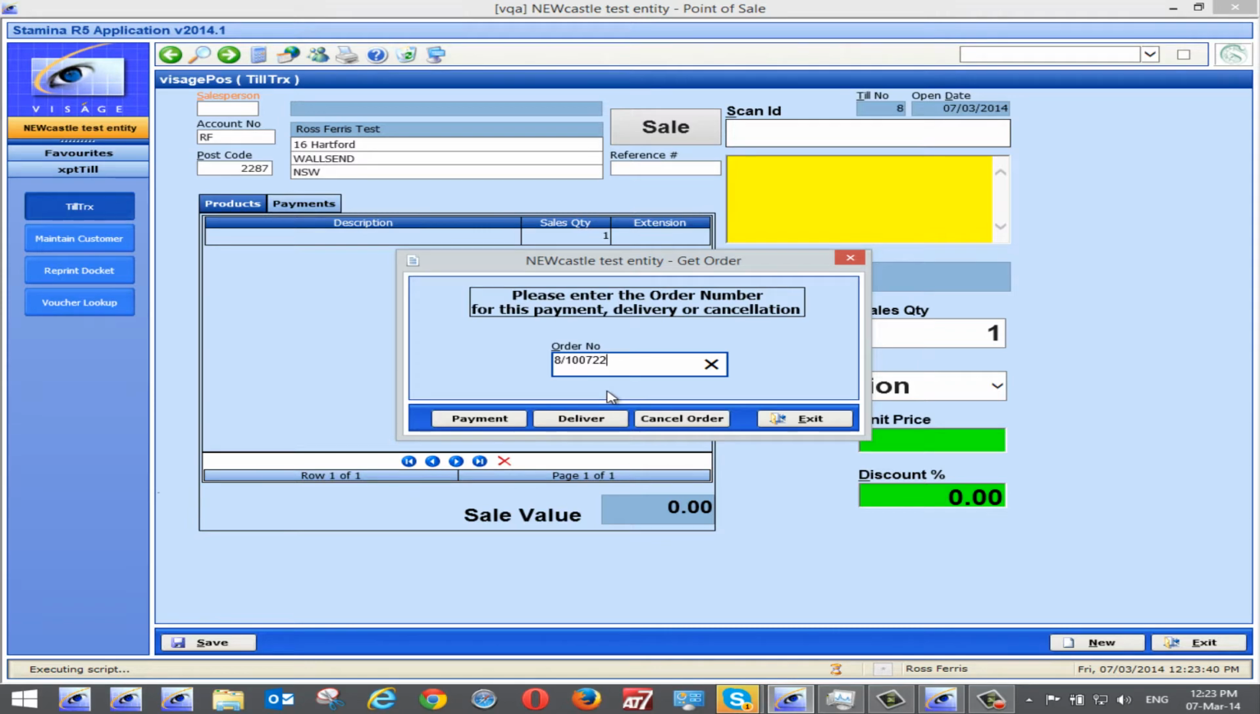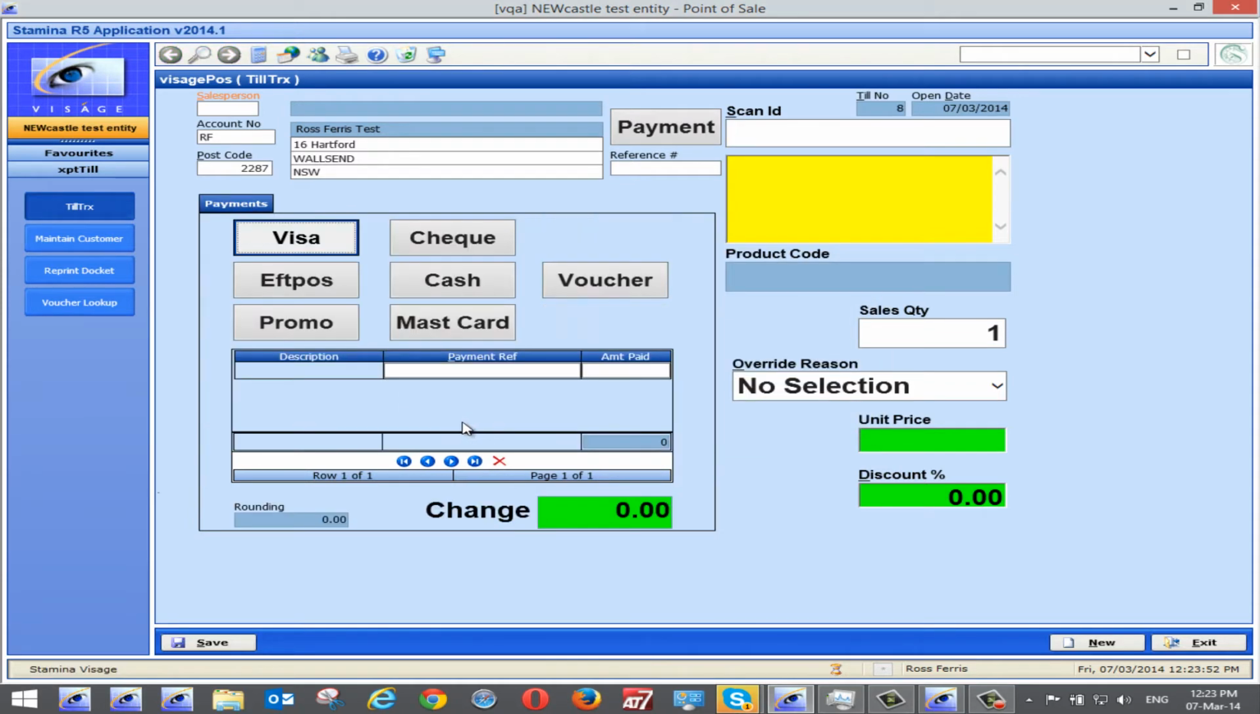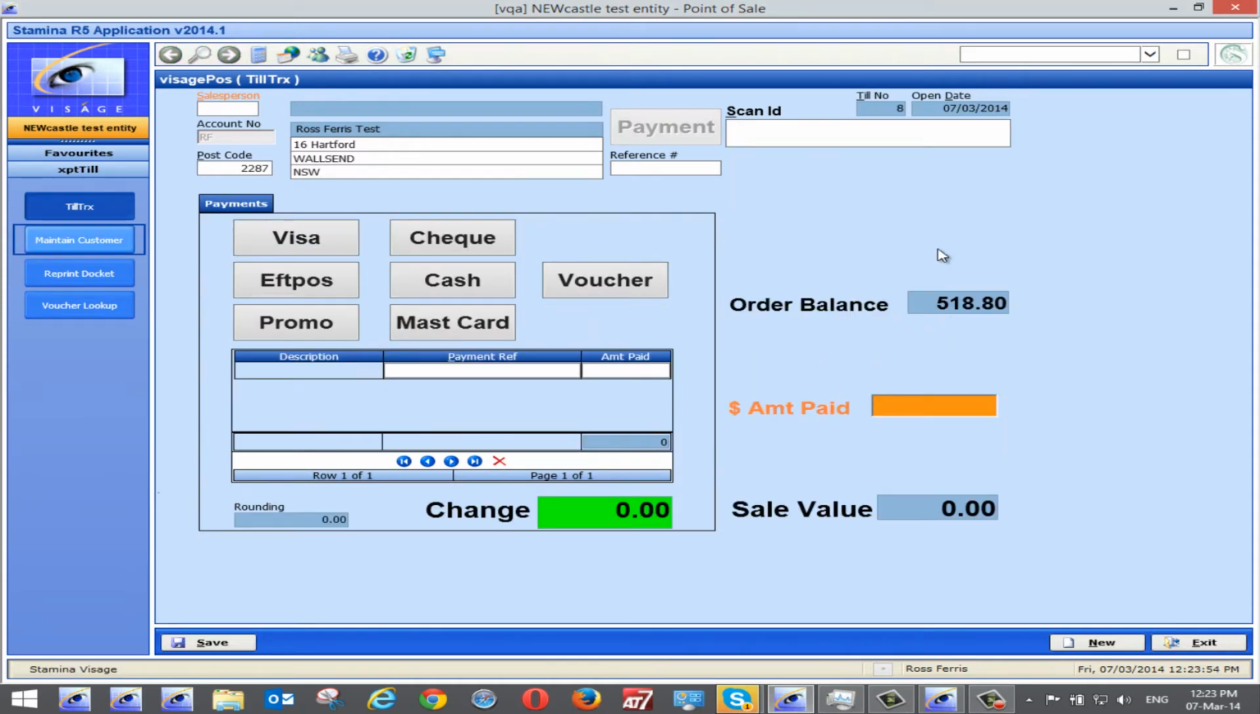We won't be able to do that until the full balance is paid, or we can cancel it. The person might say, look, I don't want to continue with that, I'd like to cancel my order at this point in time. But in our case, we'll just make a payment. The current balance on this order, possibly use the term interchangeably with lay-by, is $518.80, and they might have come in and they're paying the princely sum of $118.80, which they're going to pay with a Visa card.